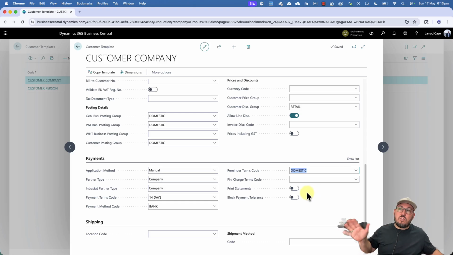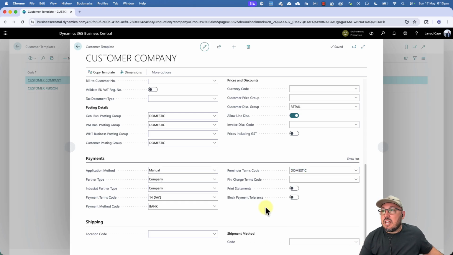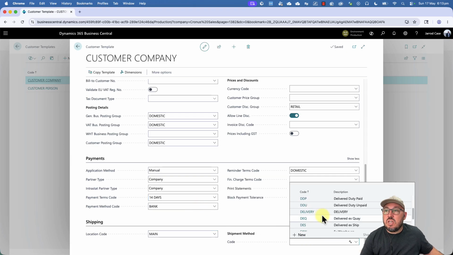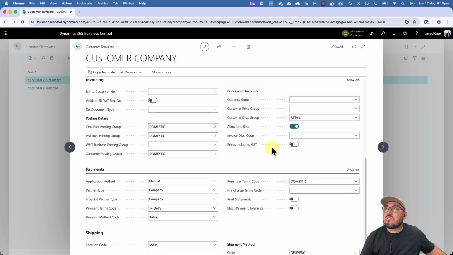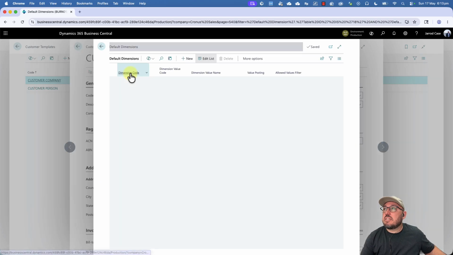Cash flow terms aren't on the template. That's fine. For location, I'm going to use the main location and set that up correctly. And our default shipments go out for delivery. So we've set ourselves up a bunch of things here in the template.